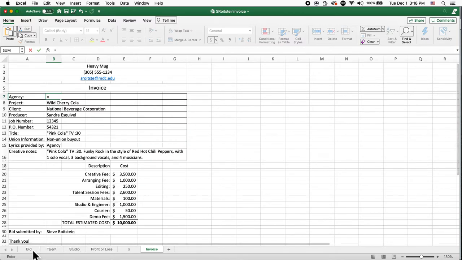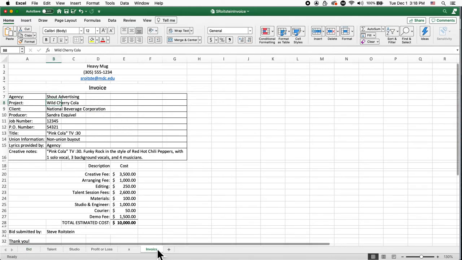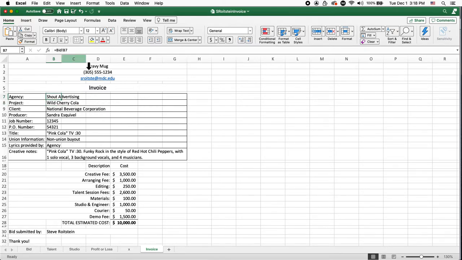I'm going to navigate back to the bid sheet and click on the cell that I want to display in that same cell on the invoice sheet. And then I hit return. It bounces me back to the invoice sheet. And if you look at it, it doesn't look like anything has changed. However, if you click on that cell and look in the formula bar up here, you'll see that instead of the text that it had that says shout advertising, it now contains the formula that you just put there.